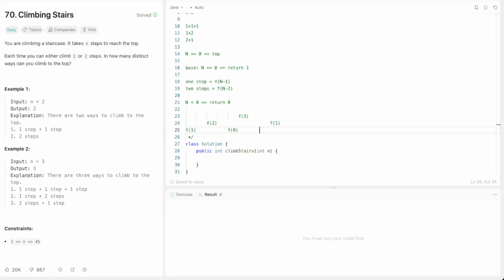f of 0, f of minus 1, f of 0, f of minus 1.